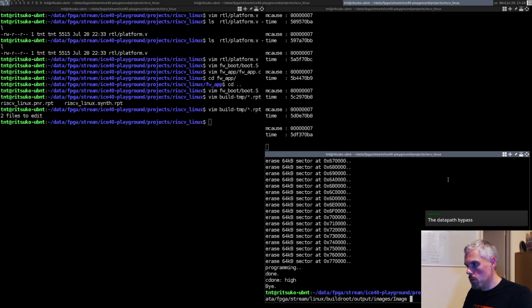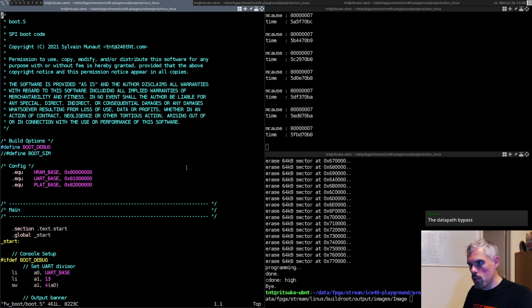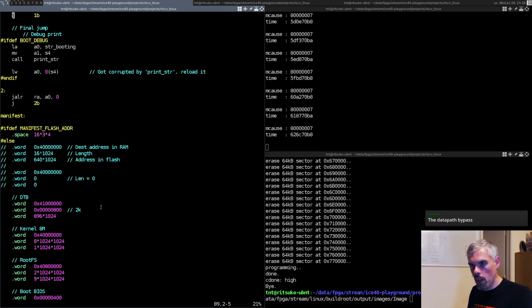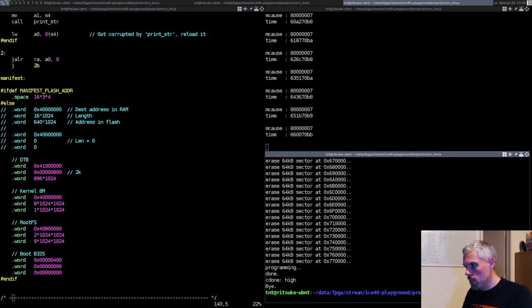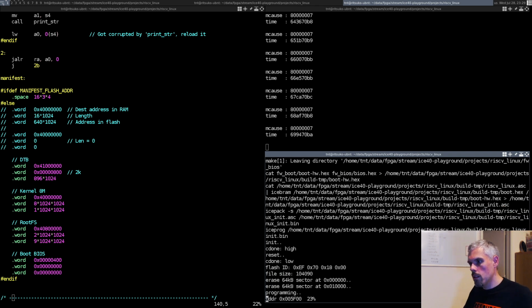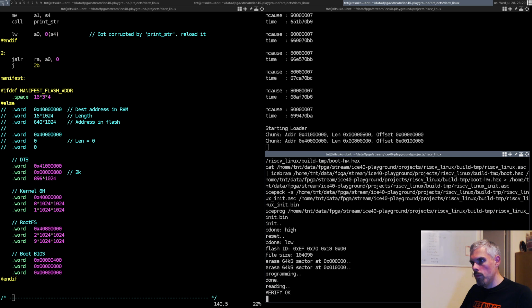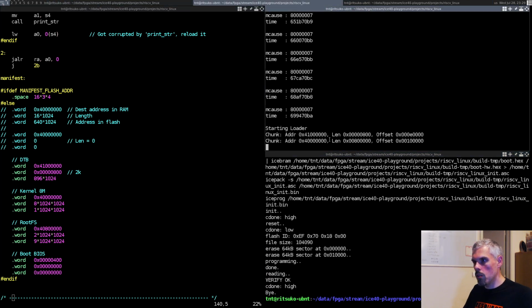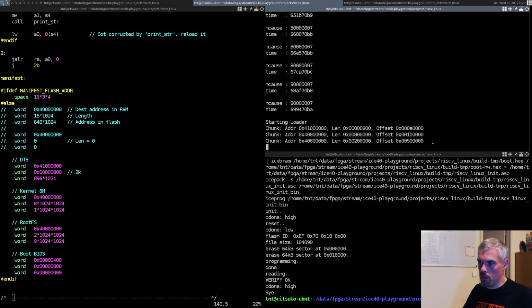So now I just need to flash the new one. I modified this so that it loads the kernel and stuff like that. So I just do make prog init. You can see the loader now prints the chunks that it's loading, where to, and from, so this is actually loading the kernel right now. It used to take like 40 seconds with the previous SPI controller. Now it takes like 10 seconds.